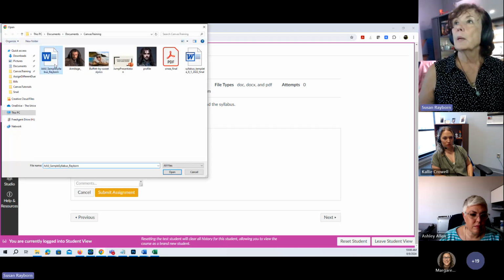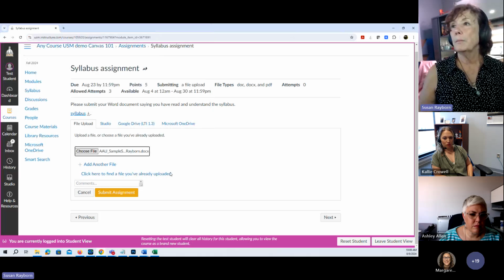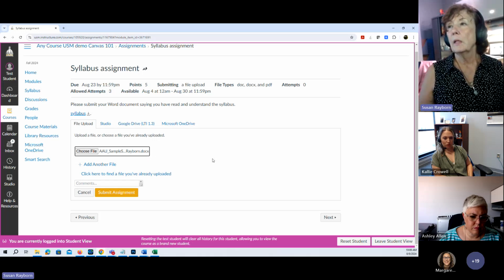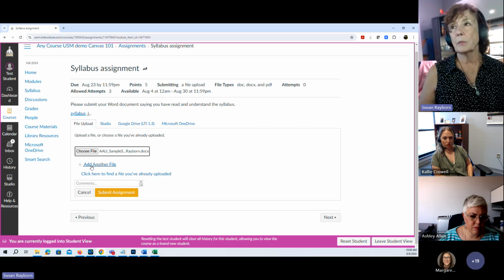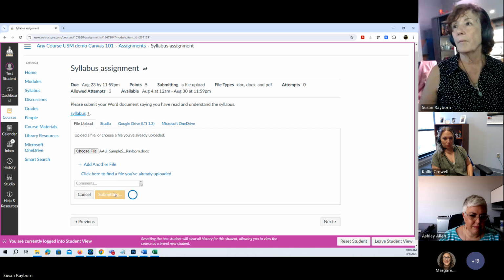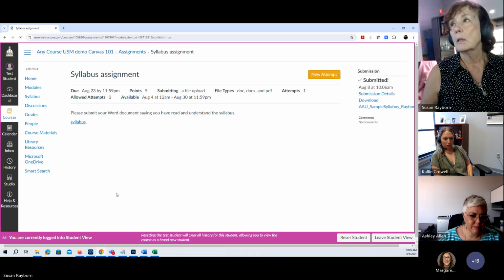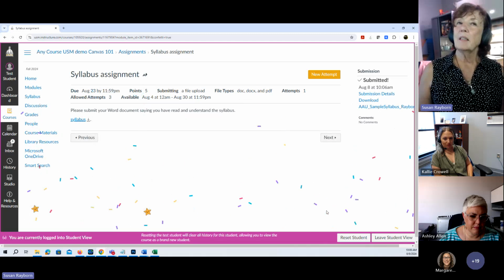So with this one, I'm going to use that as an example. Open. And the students can check to see if they submitted the correct file. They can add multiple files for your assignment if that's what you like. And then once they're happy, they'll click submit. Now, you see the confetti?